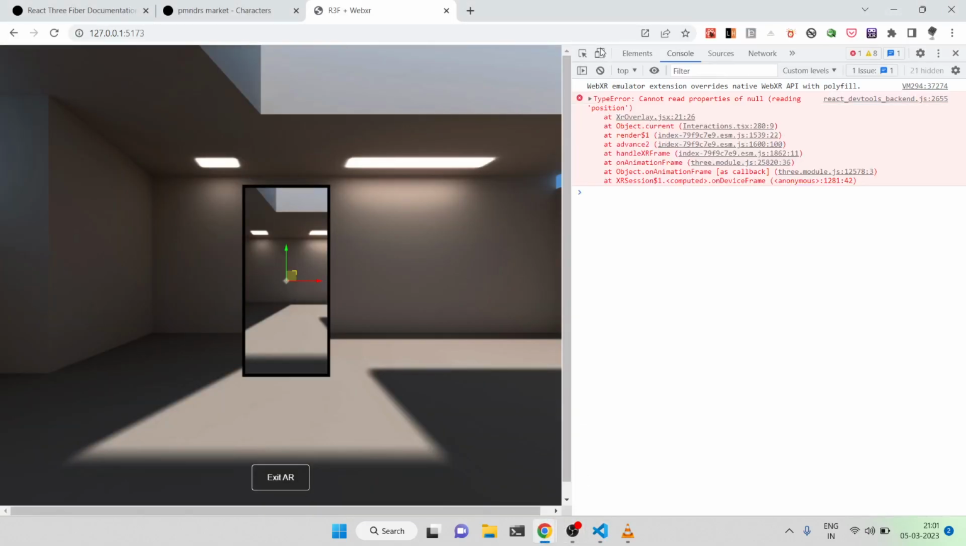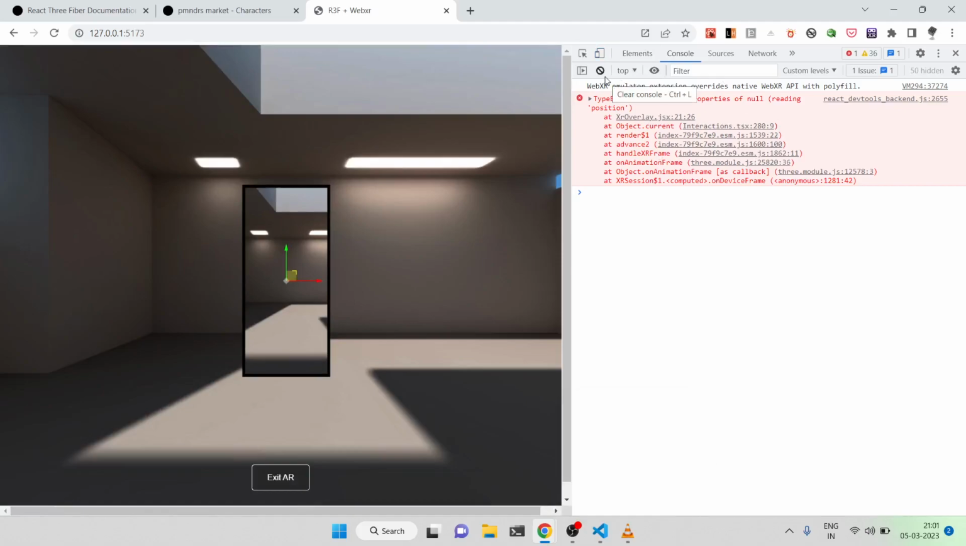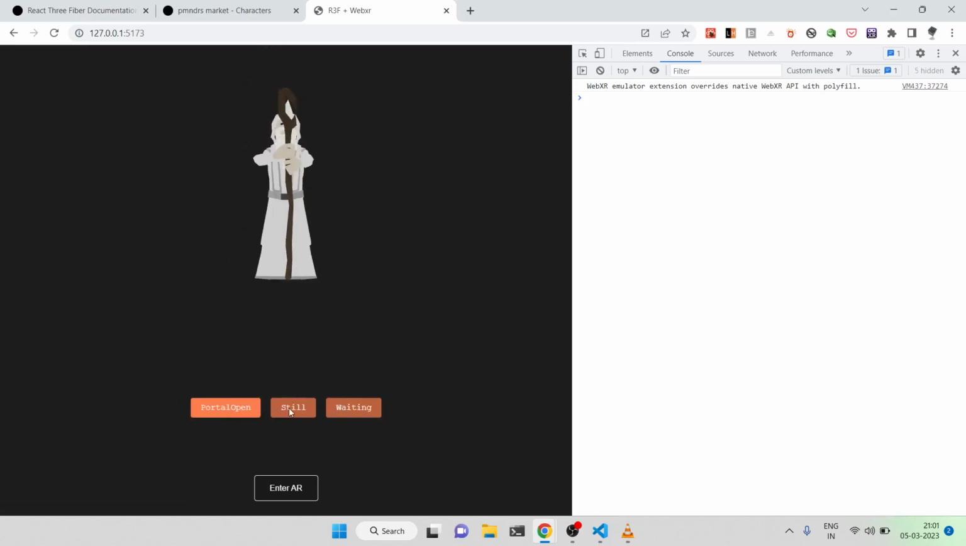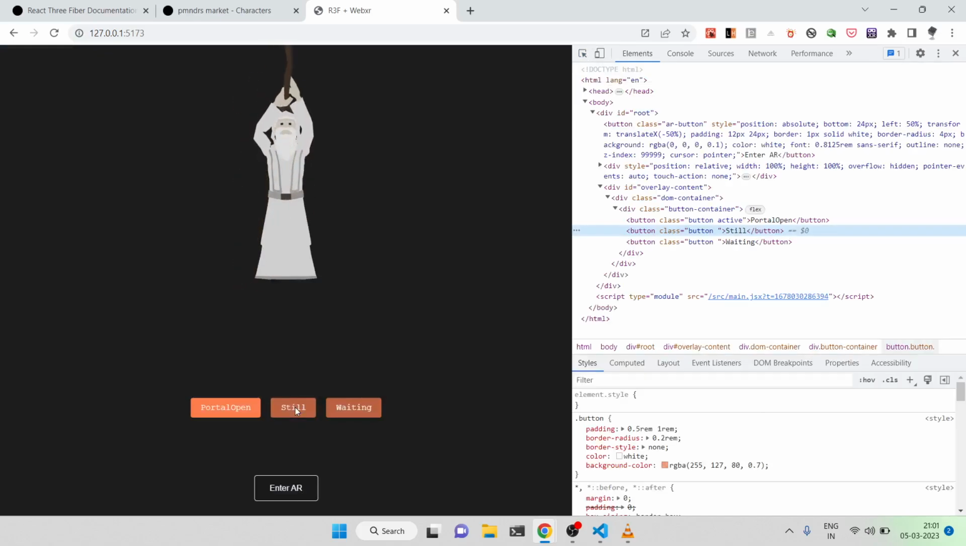Let's see in the mobile view. Yeah, it's working fine, I guess. Let's leave it like this. Okay, and I think there was some error. Let me refresh it. But anyway, as you can see, the buttons are coming now. There are some issues. You see, I can't register the events on them for some reason.